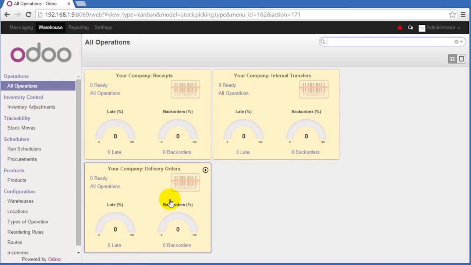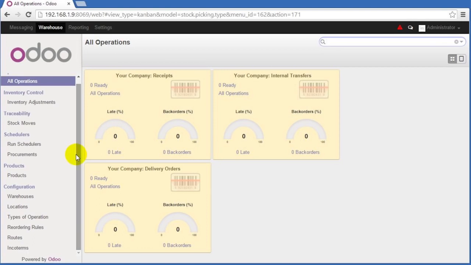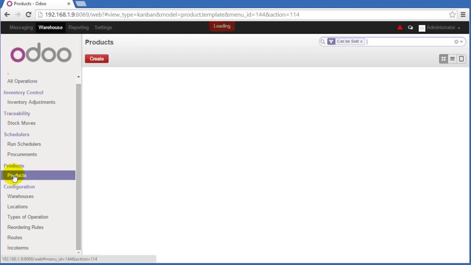Now, naturally, since we just installed this, everything is zeroed out. So we have no operations, there are no transactions in this at all. And so what we need to do is look at what's available to you in the warehouse module. Now you'll notice that because this is just the warehouse module, you're really limited to the products tab here.